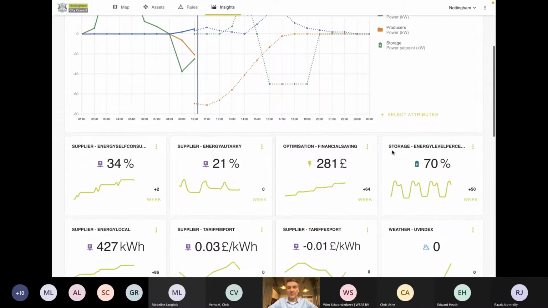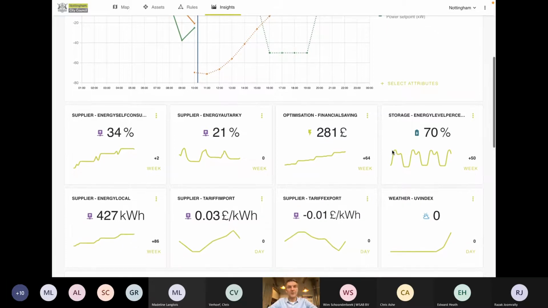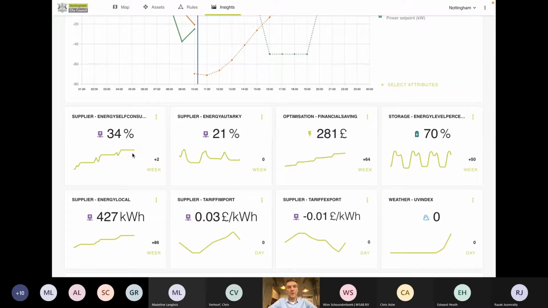Below it, you see some KPIs set and configured for this application. Numbers like, and I hope it's self-explanatory, the self-consumption of the system, currently 34%, and the energy autarky of the system. So how much of consumption is actually coming from direct local renewable production. That's the definition of the energy autarky.